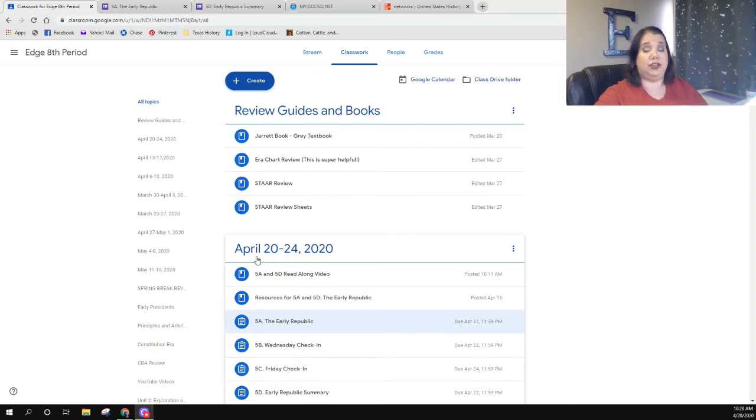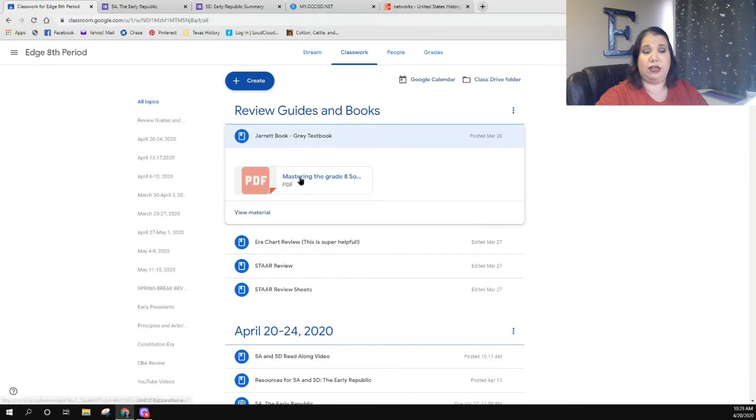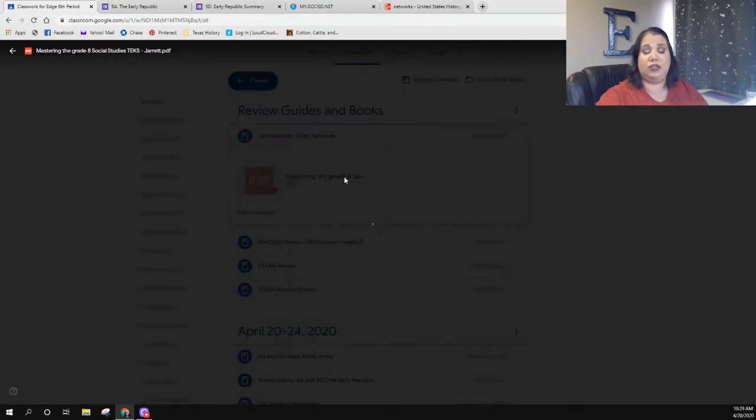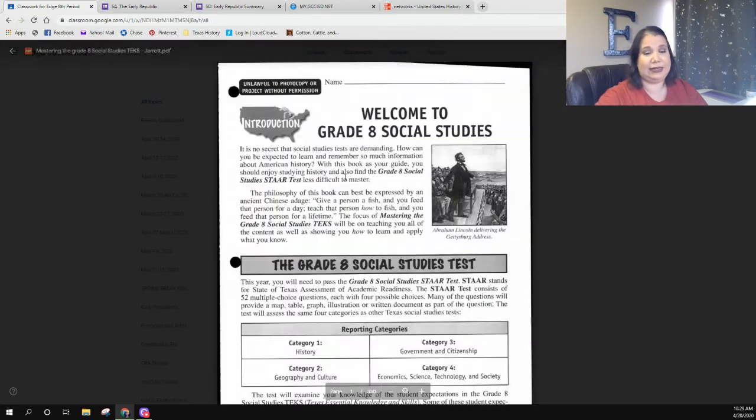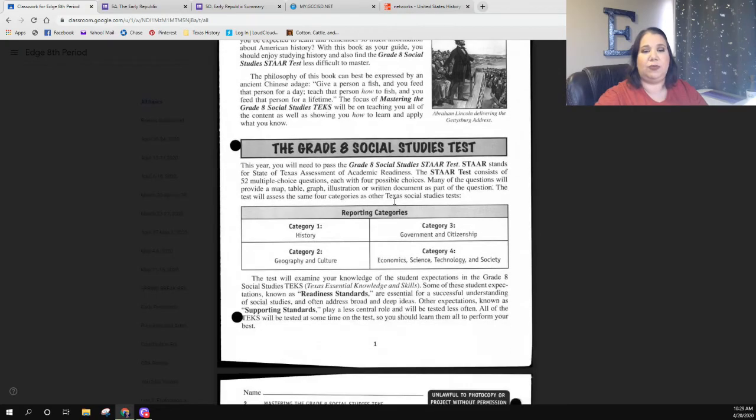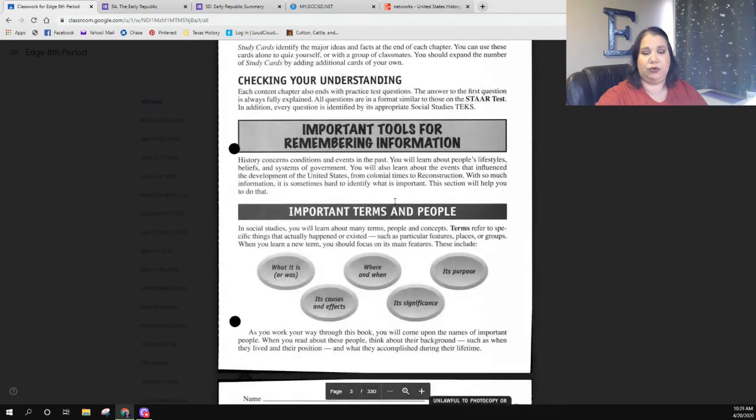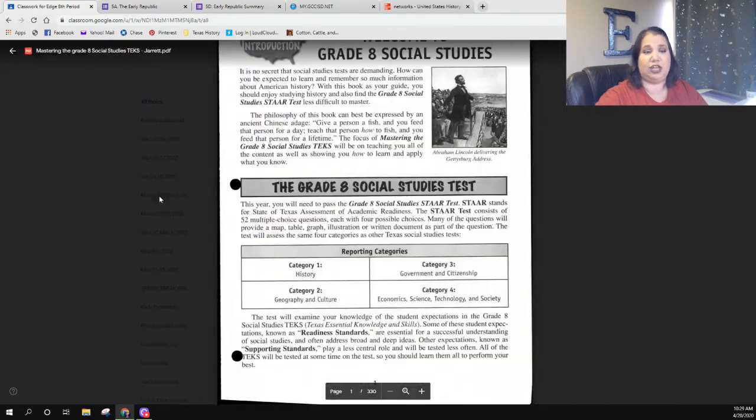So the very first thing I want to address is somebody asked me, how do we find the Jarrett book? That's the gray textbook. When you go into your Google Classroom and go to classwork, the very first section is called Review Guides and Books. The very first book underneath that is the Jarrett book, the gray textbook. If you click on here, it is going to, hopefully, one day, wait and see. There we go. It's going to open up the textbook for you. So this is how you get to the Jarrett book.